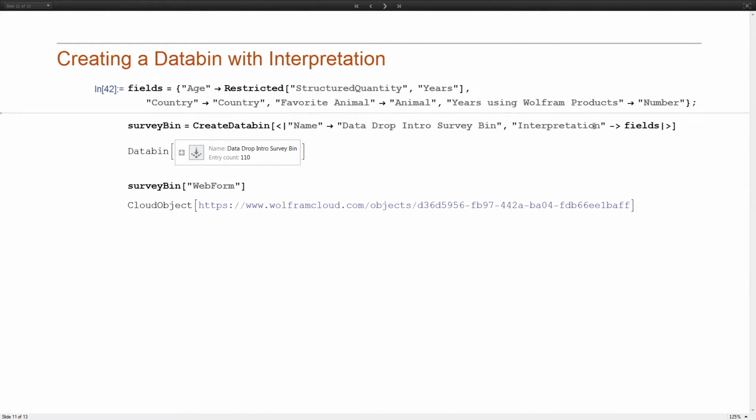But if I define these fields, so I'm looking for a quantity in years, I'm looking for a country, I'm looking for an animal, and I'm looking for a number. So I can create a data bin that's looking for those values. And when I deploy the web form, do that update? Yeah, there we go.